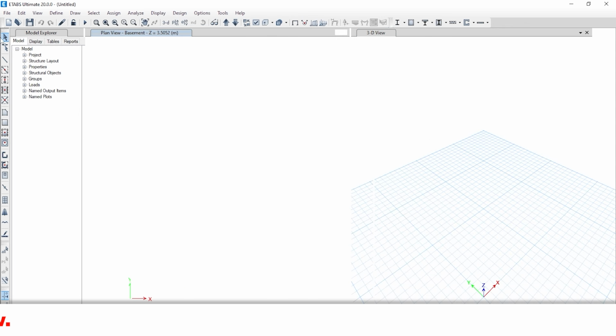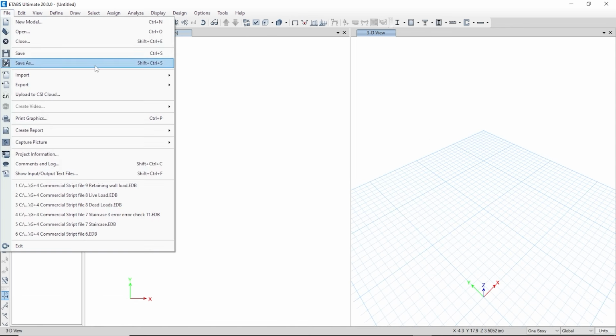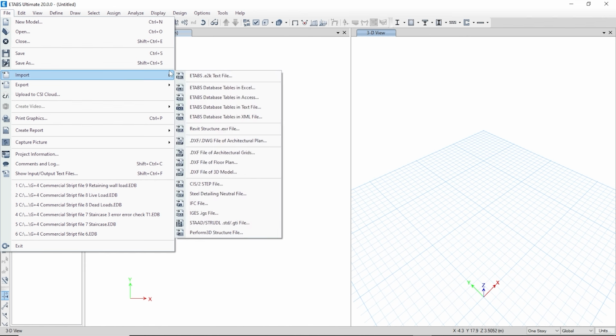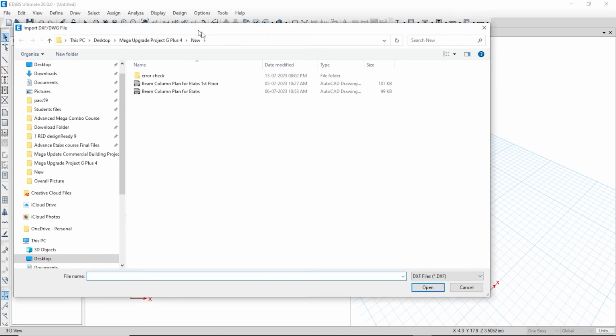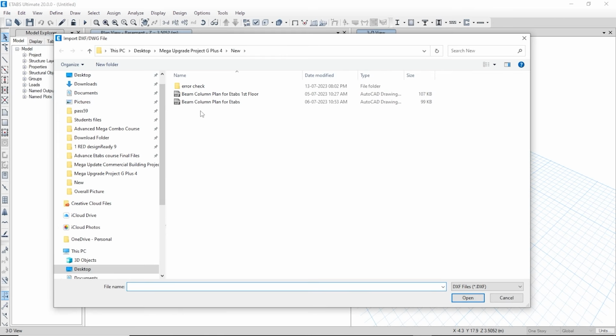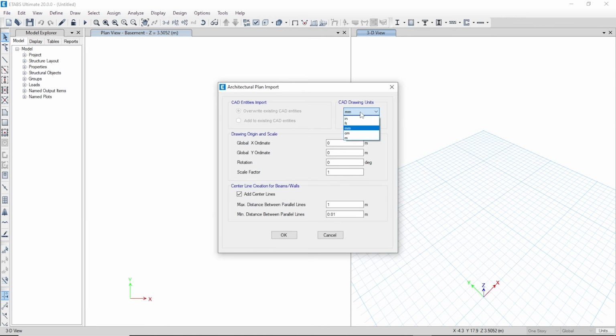For that, come to the file menu, then hover on to the import option. Here select the .dxf file for architectural plan option from this list. Here select the basement beam column plan DXF file. You can find this file in your download folder. Here the insertion scale will be in inch. We will be placing this beam column plan in the basement story, so select it from the list.